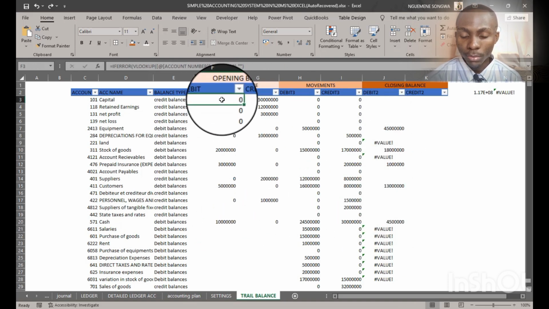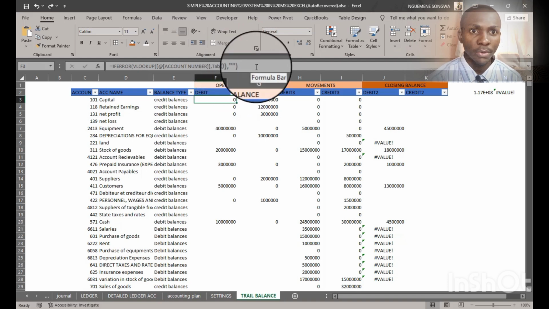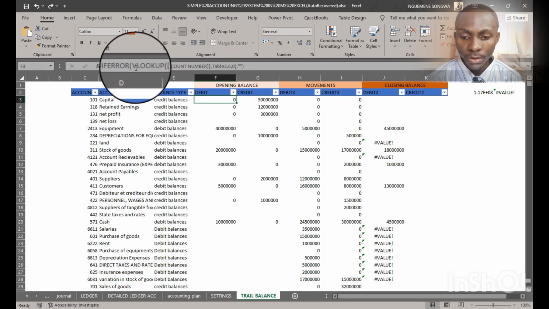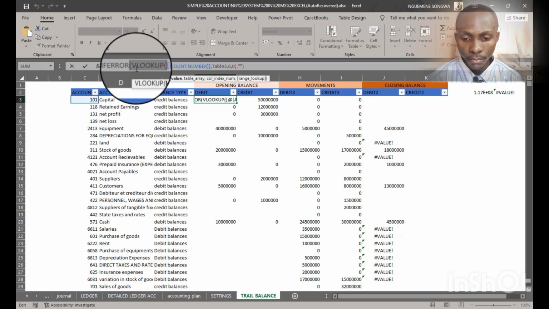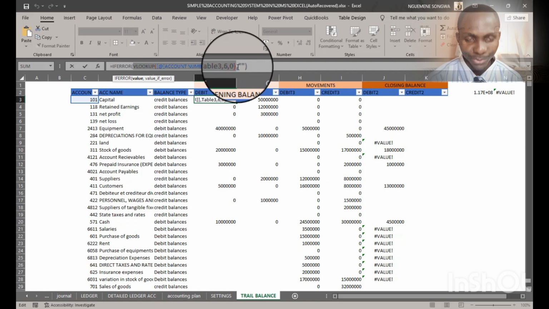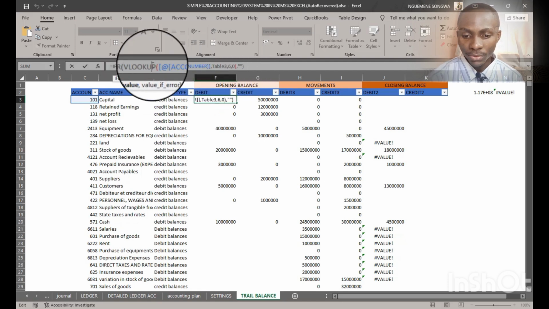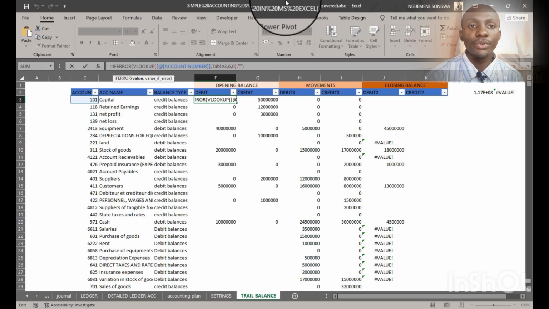I will not delete whatever I've already done at the level of the opening balance. What I've done there is already perfect with the VLOOKUP function. But I'm going to copy this function, excluding the IFERROR, just the VLOOKUP function. Remember, the IFERROR function is a function that covers all the functions. So if I'm to put the IF function, I am going to put it just after the IFERROR function.